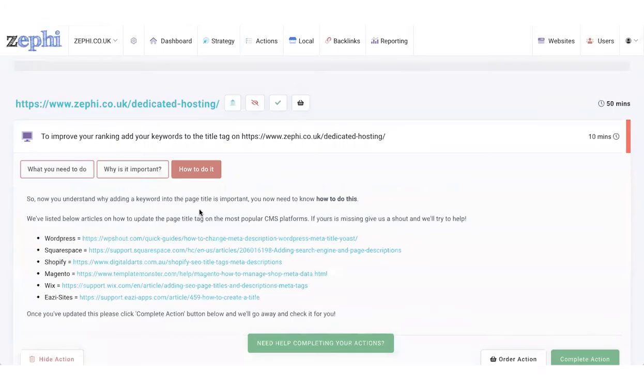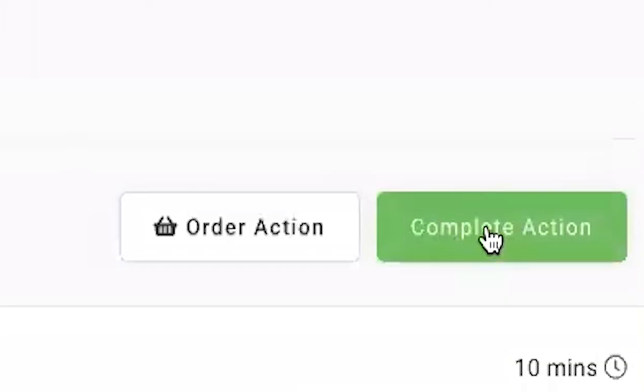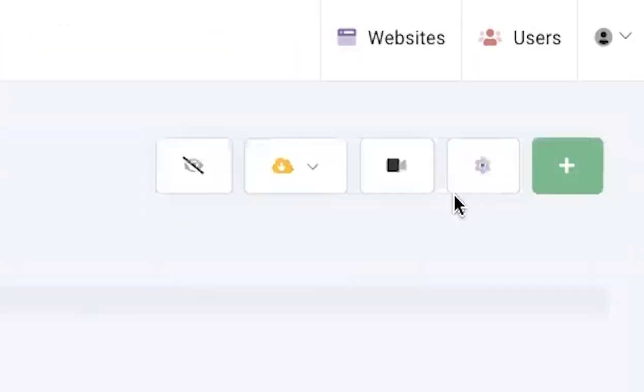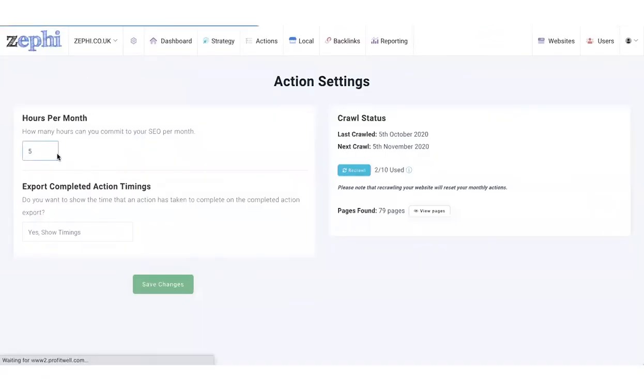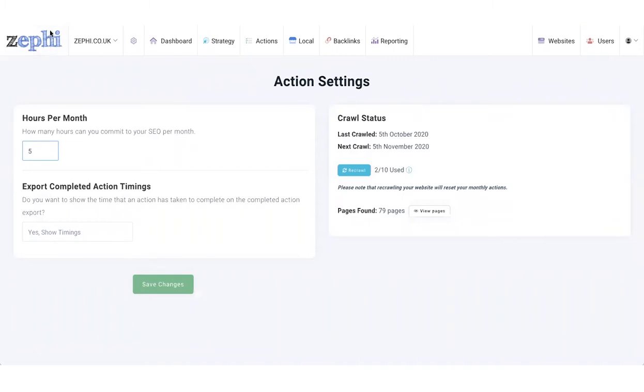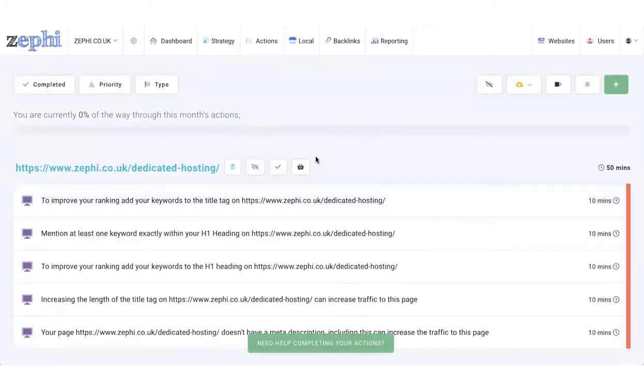Once you've gone and done that change, you can then complete the action down here, and it will go away and analyze the action and come back with if it is completed, or if not, what needs to be done next. The amount of actions you do can be determined in our settings, and we can configure how many hours per month we want to show of actions. And the actions can be completed by yourself, and of course we can do them on your behalf also.